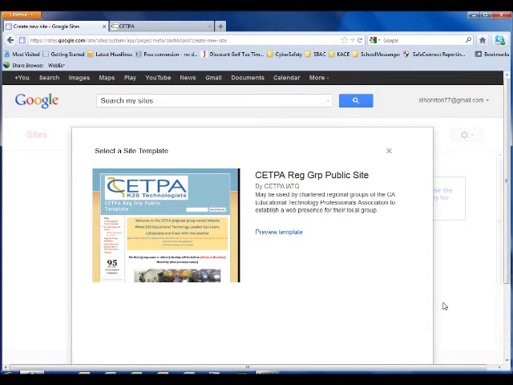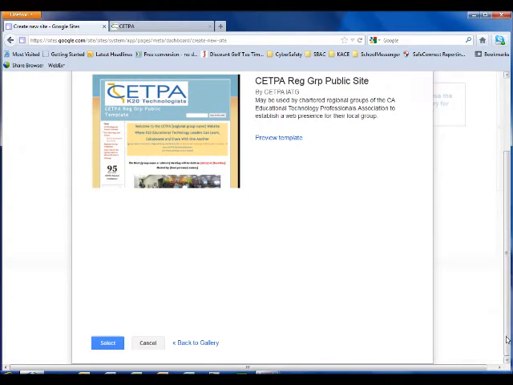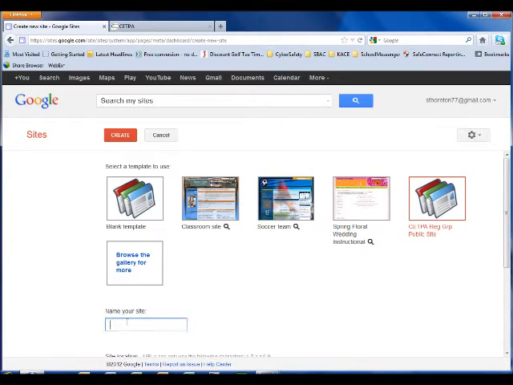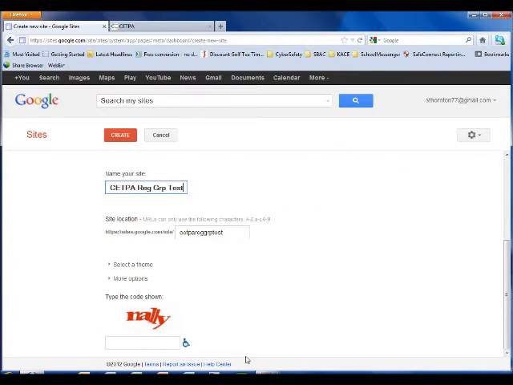You can preview the template, and then you can select it. Once you've selected, you'll give it a name. And you can complete some other things down here, suggesting a theme or more options, but I'm just going to create the site.